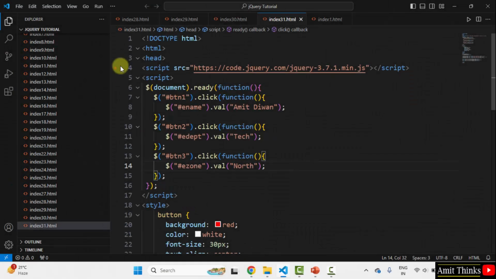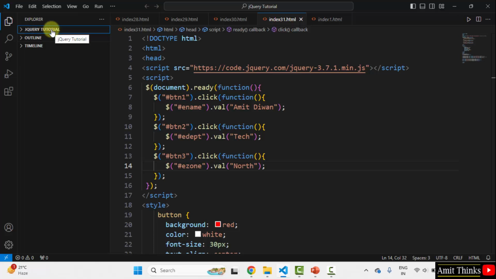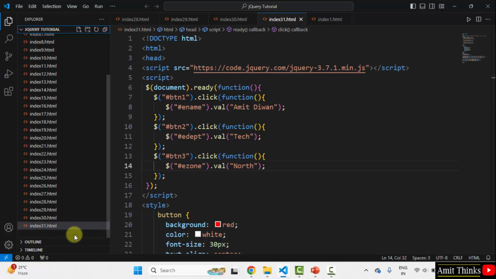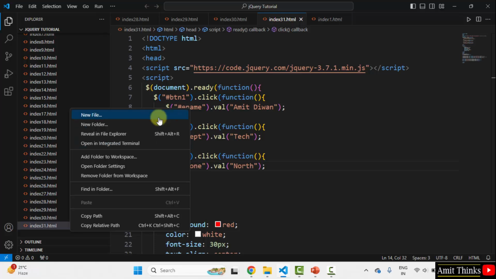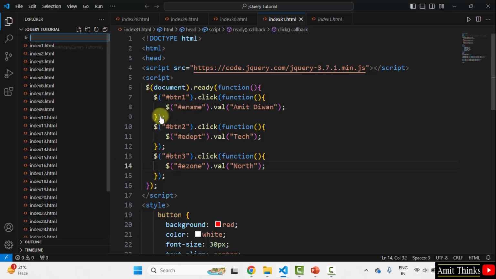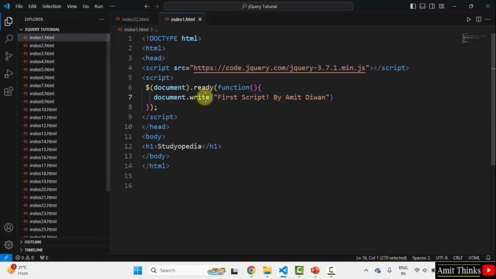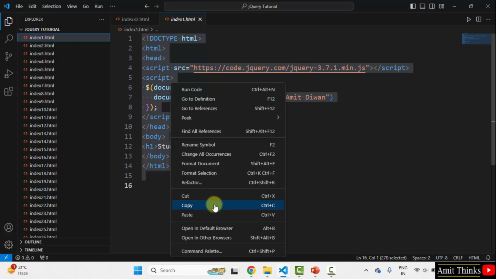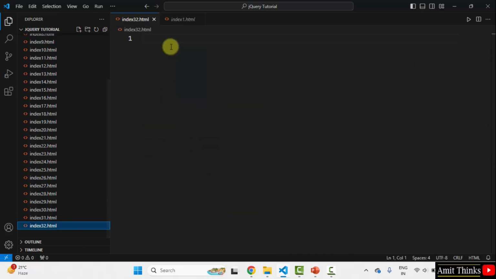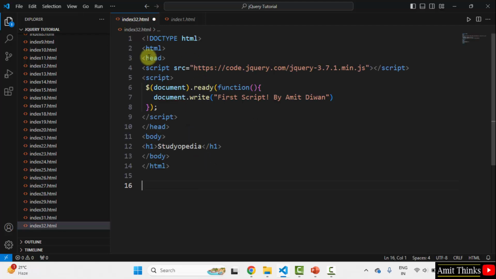Here we are using VS Code. We have created the following folder on the desktop for all our examples. Let us create a new HTML file. Right click here, click new file. I'll name it index32.html. Here it is. Let us copy code structure from here. Okay, this one. Then we will write our code. Copy, paste. Here you can see we have used jQuery CDN, and here comes our jQuery code.